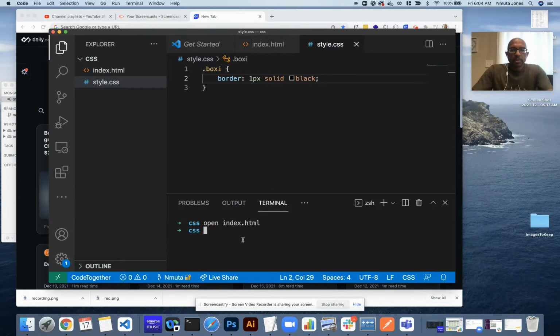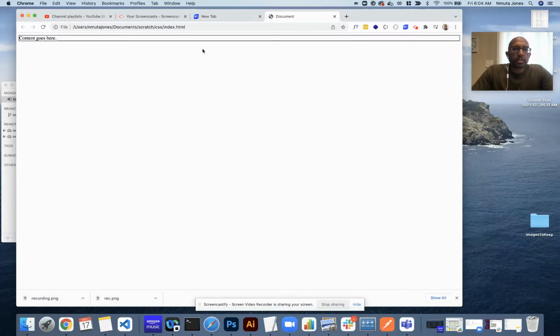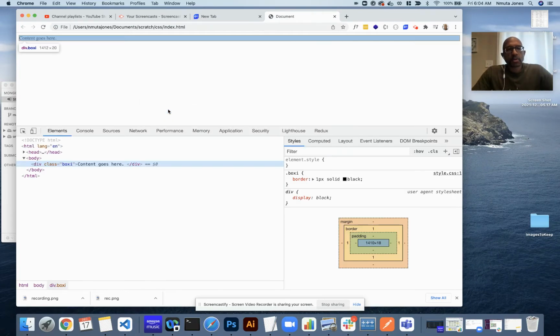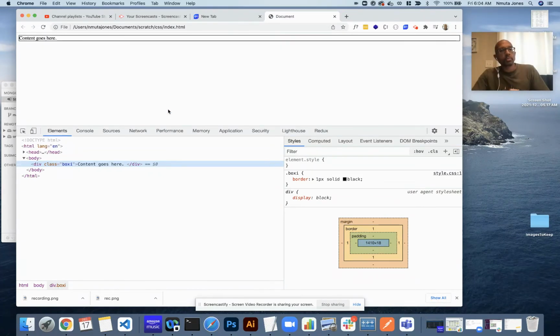Then we can open our index.html, and we see our content here. So a couple of things with the box model. There is essentially a box around every element that you have in HTML, and that box has certain properties to it. If we inspect it, then it opens up our Chrome developer tools. We are using Google Chrome.